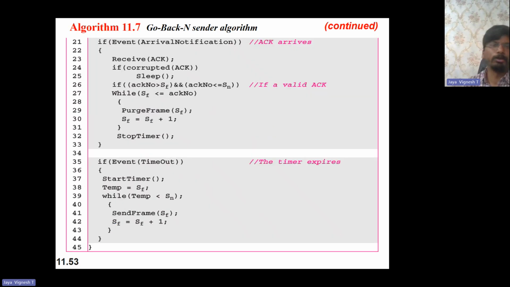But now you get an arrival notification from the physical layer. You have to expect an acknowledgement, so you receive the acknowledgement from the physical layer. You check whether the acknowledgement is corrupted. If the acknowledgement is corrupted, then you keep silent, and as you're silent, your timer times out. That's another thing. But if you got an acknowledgement, you check the acknowledgement number and see whether it is greater than SF and lesser than or equal to SN, the next frame that is being sent. So it could also be a cumulative acknowledgement that I told you.